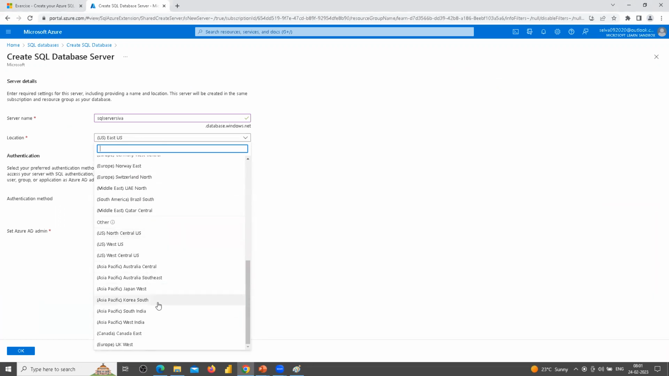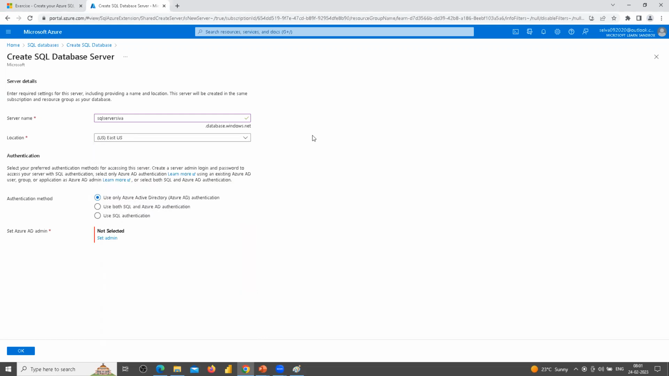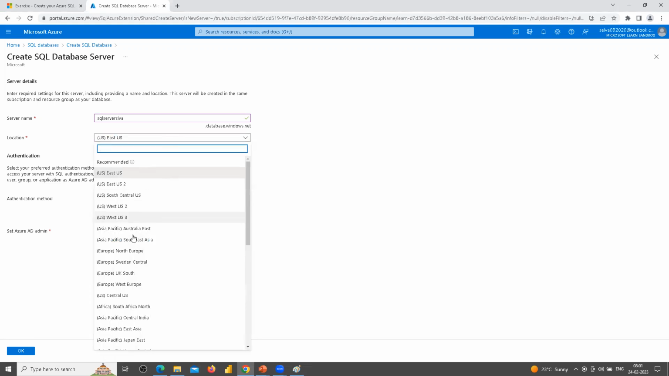By default, East US is selected. I'm going to go with the default location, East US. Suppose your users are available in the UK or Europe, then you have to choose that location.